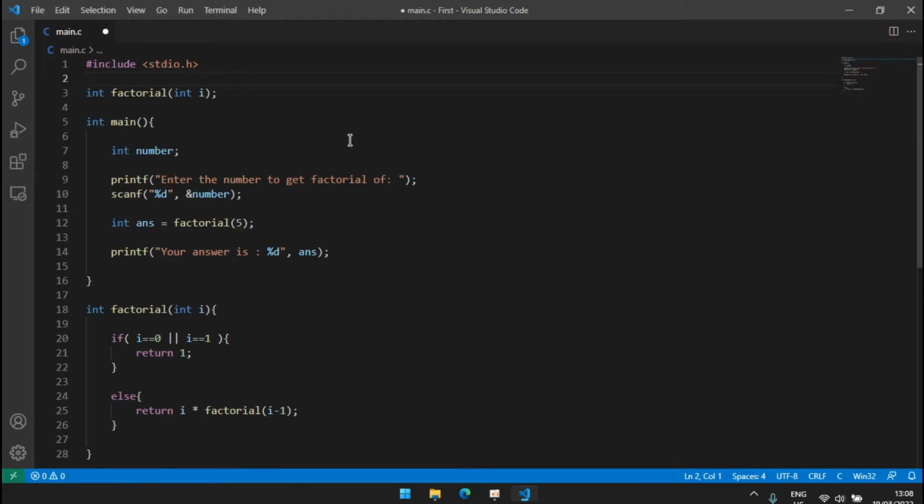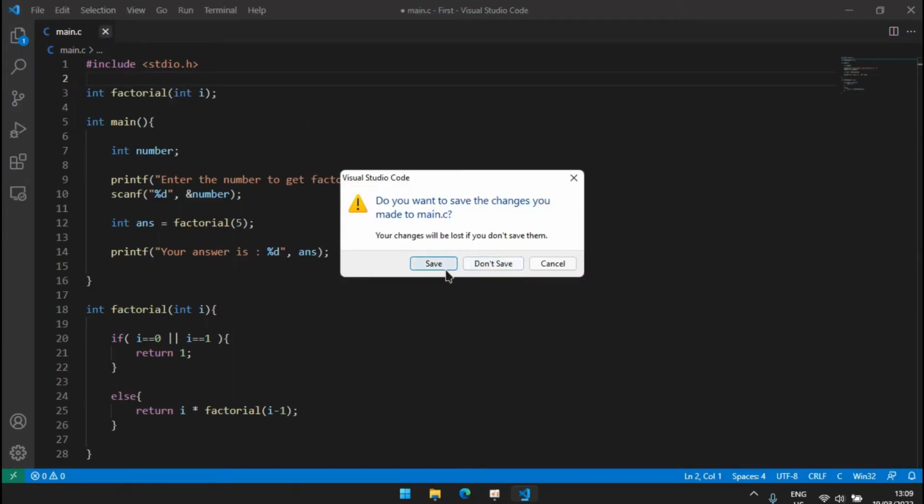Now, the C part is done. I am done coding in C. I'm going to close this file. Yes, save it, please.